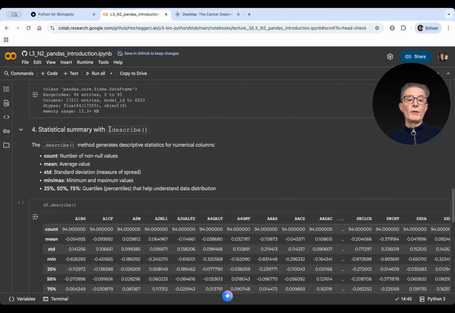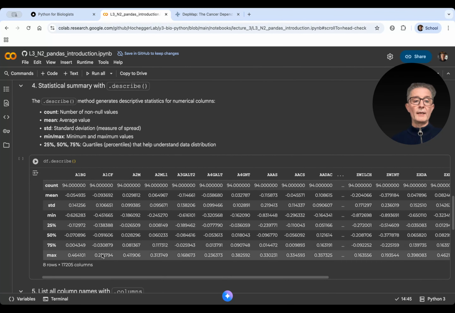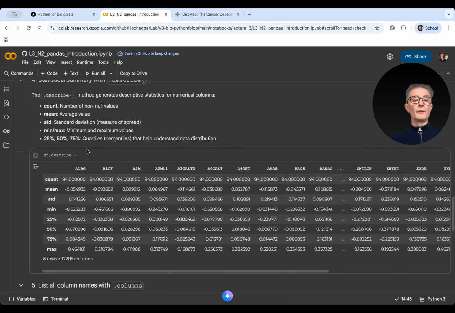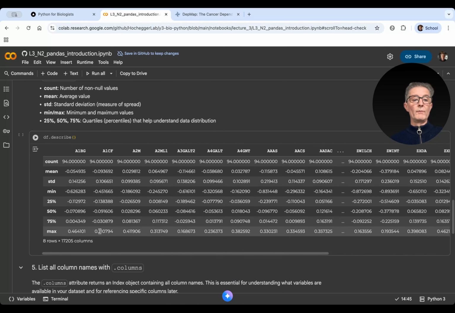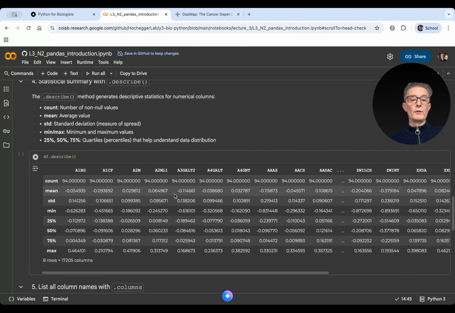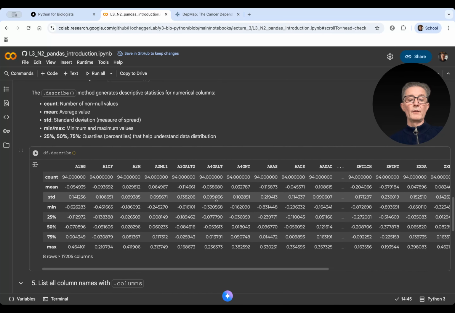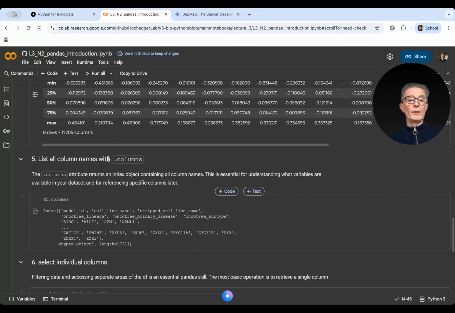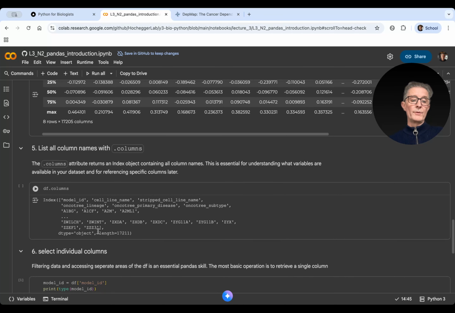And then the describe method is very powerful. It gives us an immediate summary of all this data: the count, the mean, the standard deviation, the quartiles, the maximum values. So this is very useful for a quick inspection and a quick summary. And then we can get, for example, all the column names, accessing the columns attribute in the data frame. That will print us all the columns.